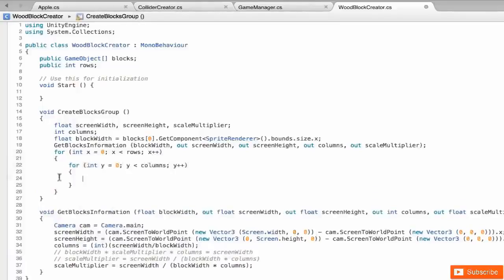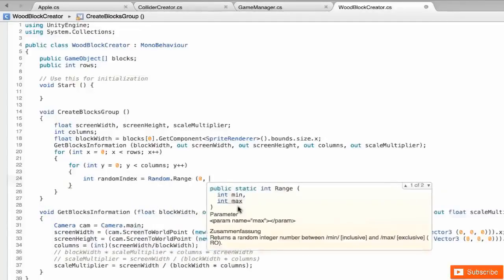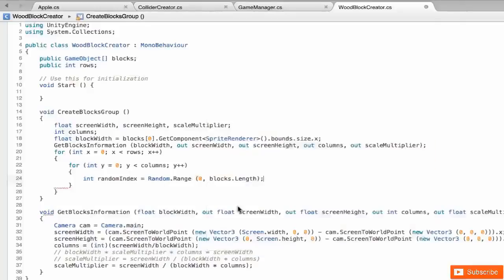And for each of these items that we're placing, we have to pick randomly one of these blocks. So to do that, we just have to grab a random index, and we already know how to grab a random integer. So we can just apply this knowledge to grabbing a random game object out of this set of blocks. So first of all, let's get a random index. So int randomIndex will be equal to Random.Range between 0 and blocks.Length.